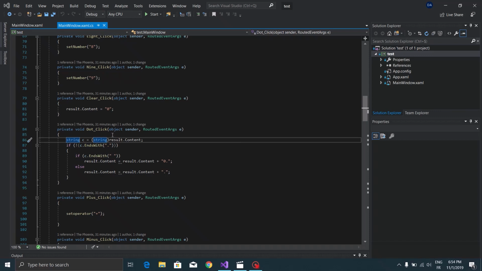The dot click method is going to take the string result content and then test whether it ends with a dot. If it doesn't end with a dot, then we can do the following operations. If it ends with a space, then it's going to take the result content and add a 0 dot, because we are sure that there is a first number, then a plus, then another number. Else, if none of these exists, it's going to add a simple dot.